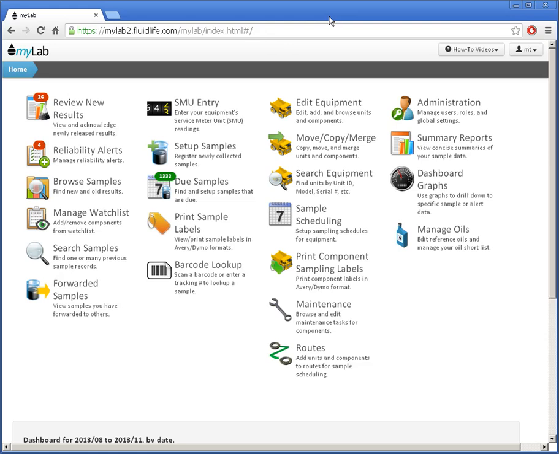Hello, in this video I'm going to show you how to import meter readings from a spreadsheet into FluidLife's myLab. myLab will use and forecast from service meter readings. This makes entering samples faster and will also be used for scheduling. Recording readings this way is optional, but recommended if you collect your meter readings daily anyway.